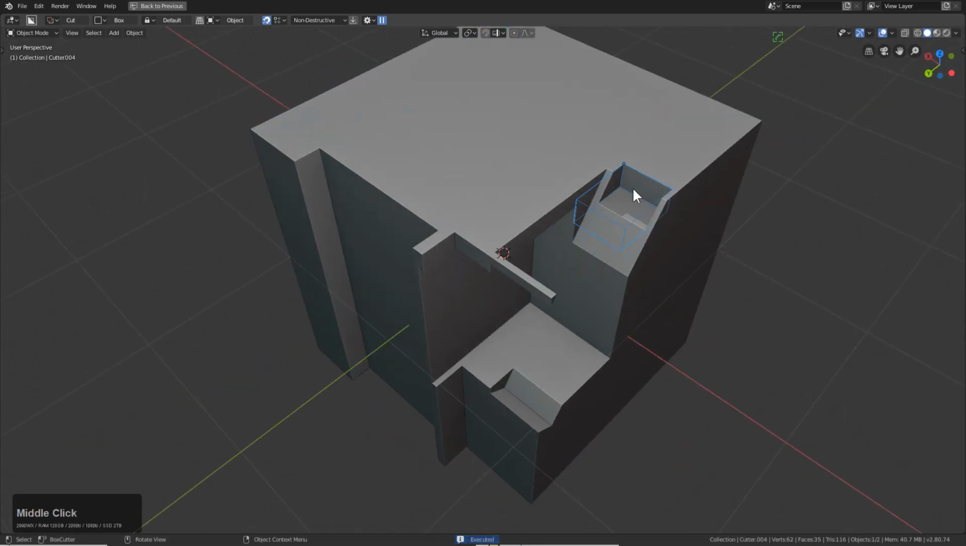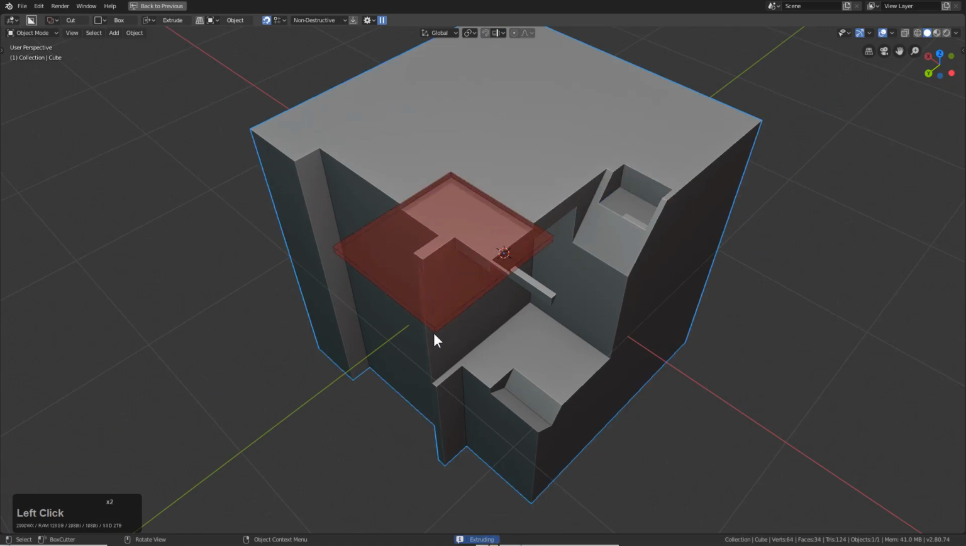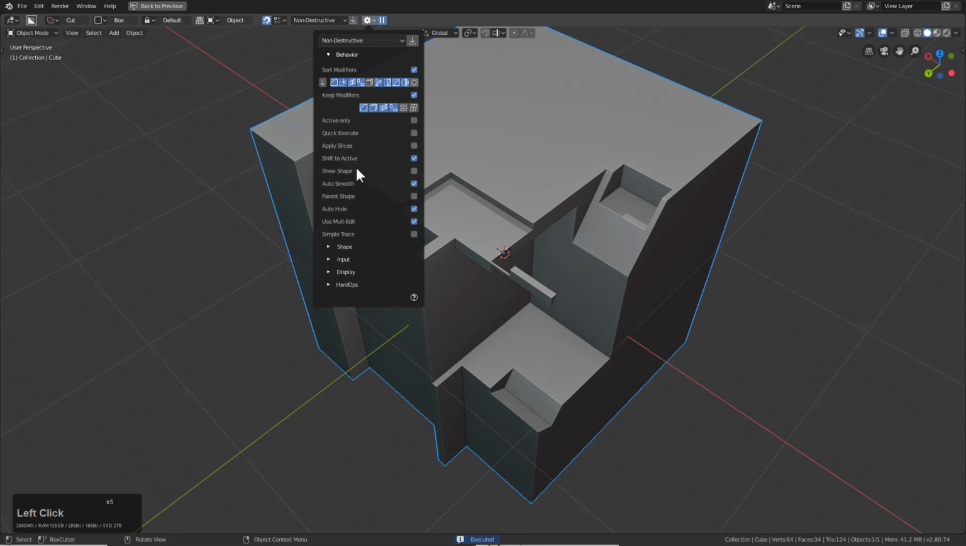However, if I keep this shape, it will hide on the next cut, and that is because in the behavior panel, auto hide is enabled.